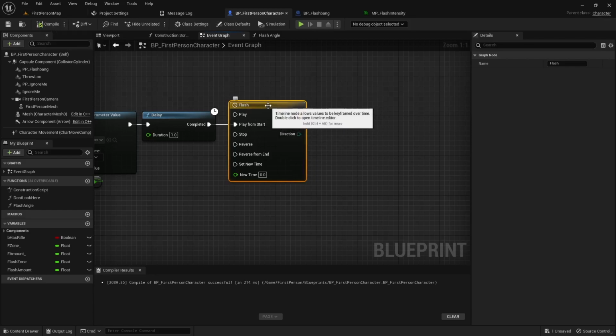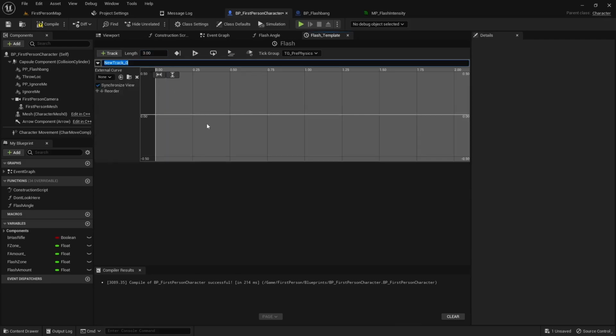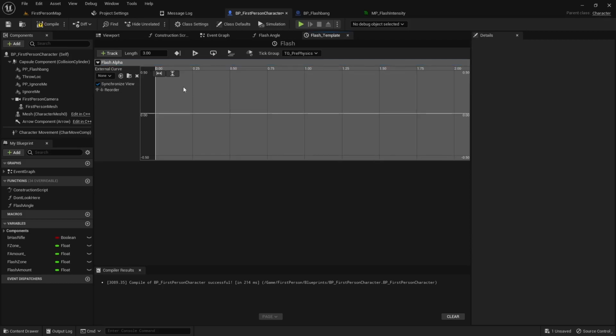Double click on the timeline to modify it. I'm going to do a 3-second timeline, I think. We'll add a track. It's going to be a float track. I'm going to call the float track the flash alpha, or alpha, or kind of whatever you want. But it's going to be an alpha value, so just be aware. You can right click anywhere in the graph, add a keyframe. We're going to do 0, 0. So at time 0, it's going to have a value of 0.